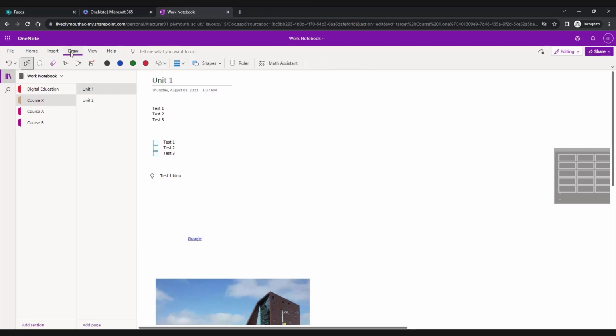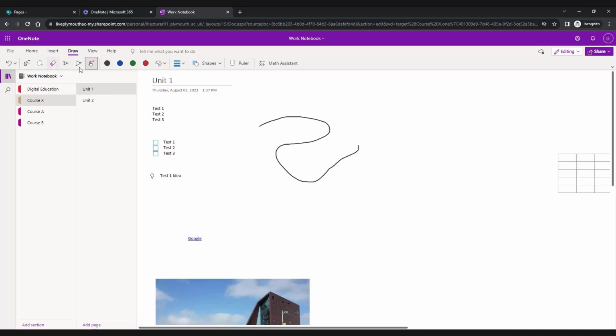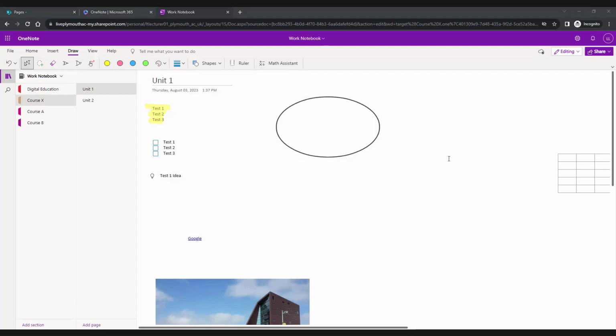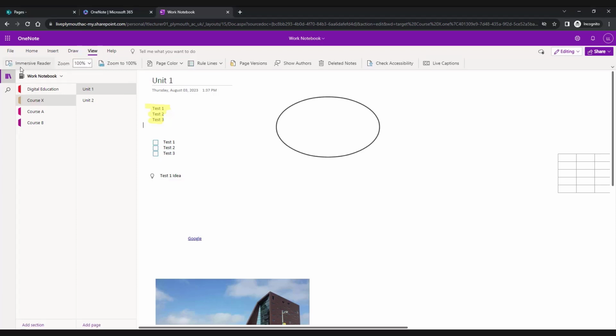Within OneNote, there are also drawing tools, so that you can draw on the notebook, erase, highlight, add different shapes, a ruler, and also use it with Maths Assistant. Also within OneNote, there are accessibility features under the View section. Here, there's an immersive reader, the ability to zoom into your page, change the page colour, add lines, see the page versions and authors, any deleted notes, and accessibility.